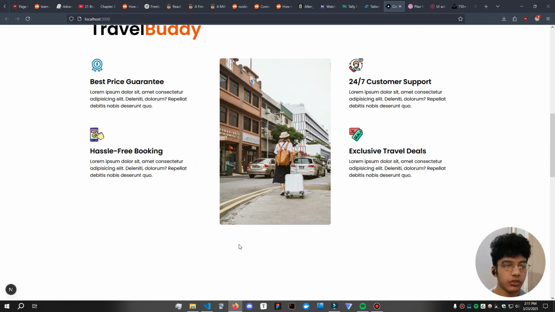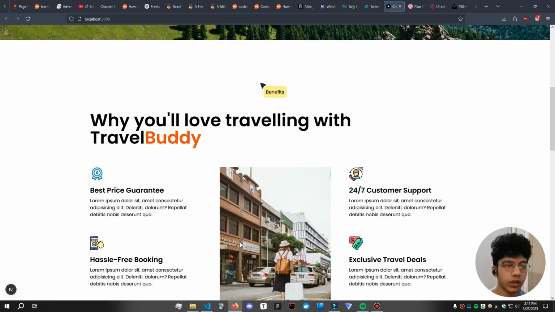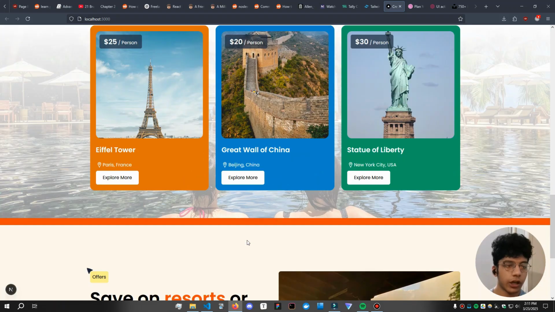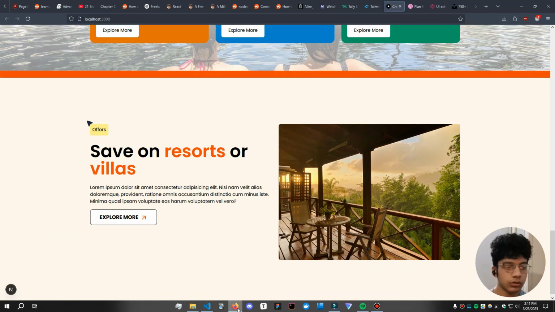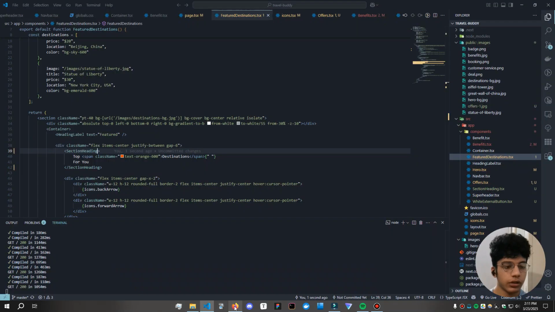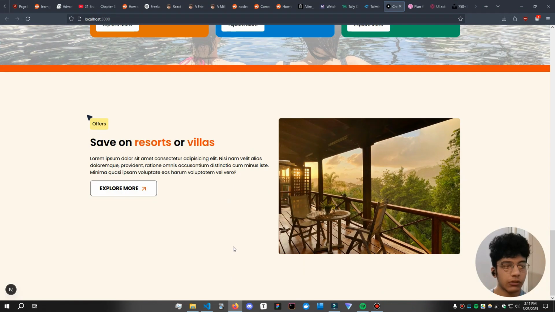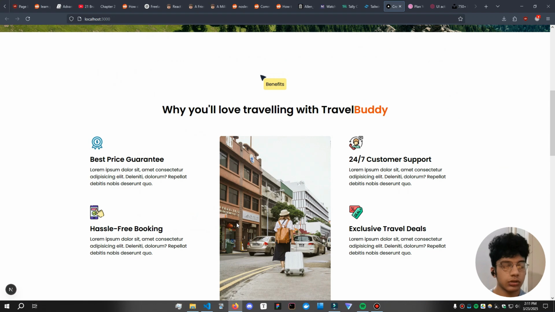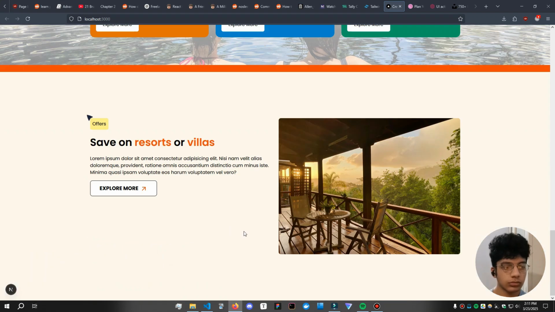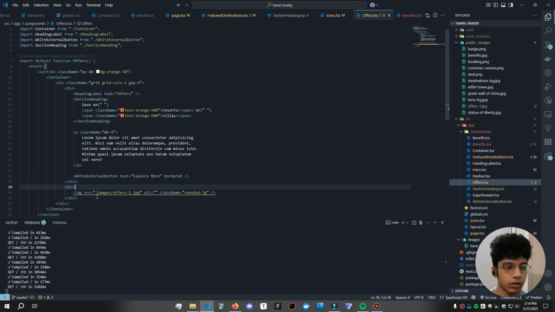Now this text is too large, so we'll go back to text 4XL like we had before. But as you can see, the component is being rendered properly. So let's go in here and change this text 6XL to 4XL. And now we're back to what we had before. So this is nice. Now moving on, let's continue designing this section.